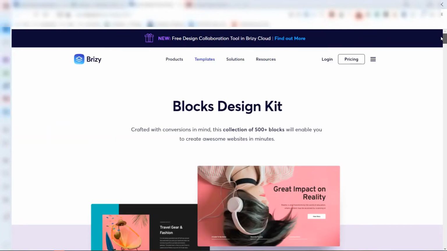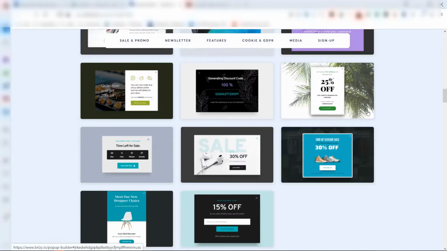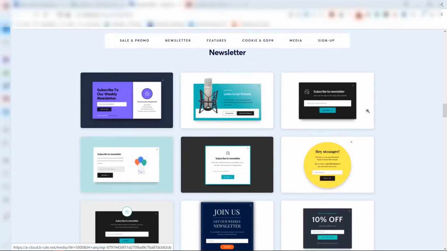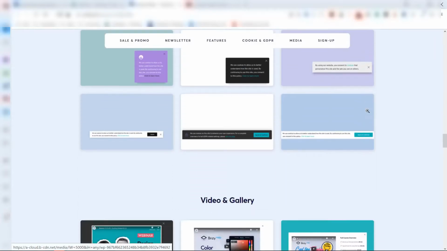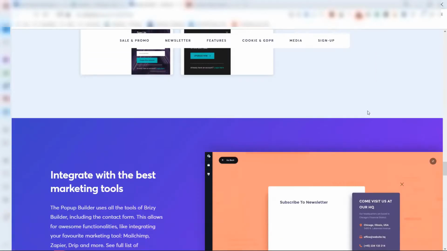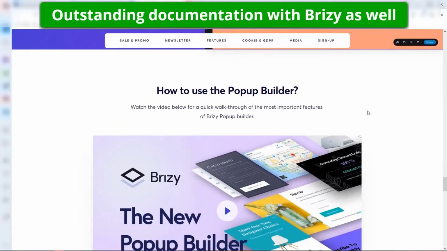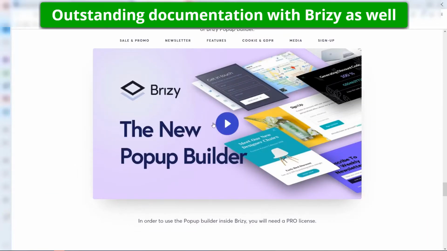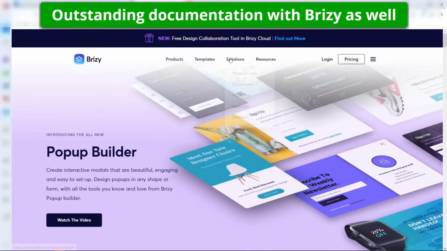And the pro version we have, I'm going to go to the pricing next. There's also pop-up designs for making pop-ups, newsletter pop-ups, feature pop-ups, cookies and GDPRs, video galleries, and signups. So these are very easy to design and build. You can use the templates or build your own. Pretty awesome. Lots of options in here.